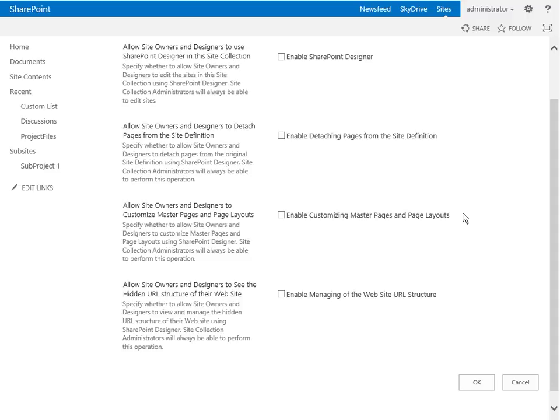Detaching pages from the site definition means that you can have something work completely different. Normally, again, you don't want to do this. You want to keep a fairly standard look and feel for the site. But there are some situations where if you've got a good designer that has something very specific, you can do that. And then there's the option to see the hidden URL structure of their site.